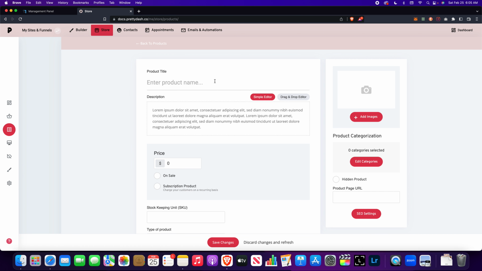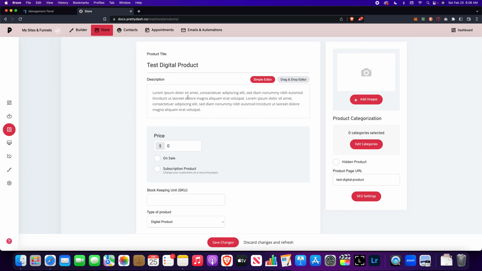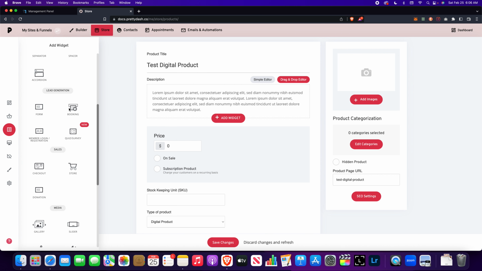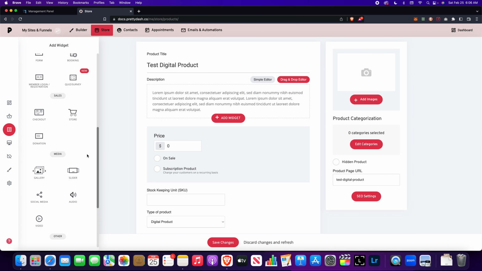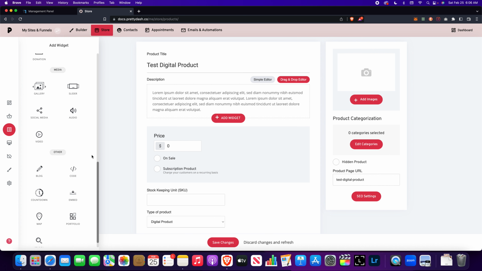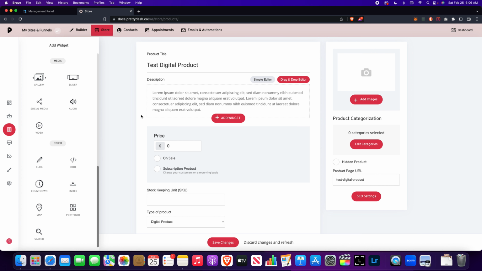So we'll say test digital product. And in the description here, you can have just a regular text description, or you can actually use the drag and drop editor that you use on all of your builders. So you could add forms in here, you could add sliders, galleries, everything that you want to add in there to make a more robust product page and really entice your customer to buy.